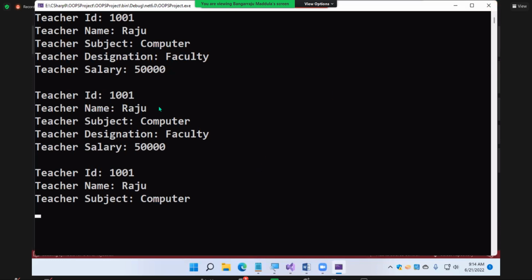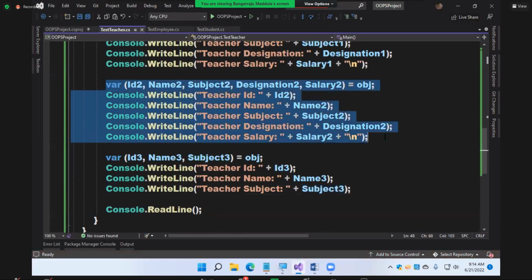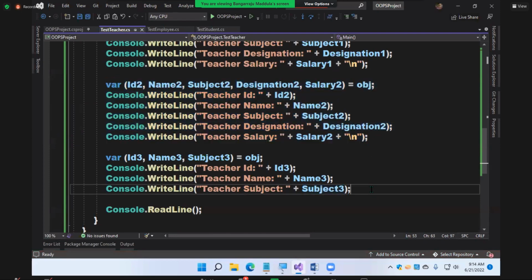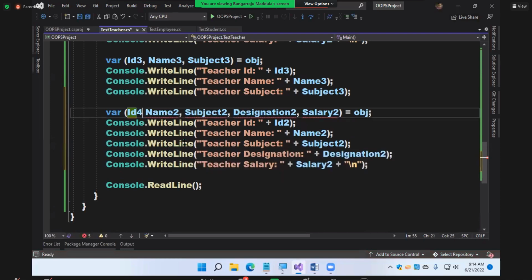Watch it. What do you want? I want ID, I want subject, I want designation or salary. What are the three I want? ID, subject, and salary. Clear? Watch, all of you, how to get it. ID 4, name 4, now I'm using all, right?